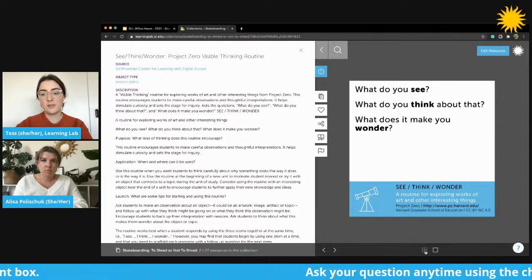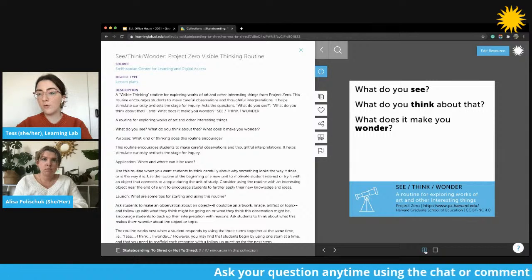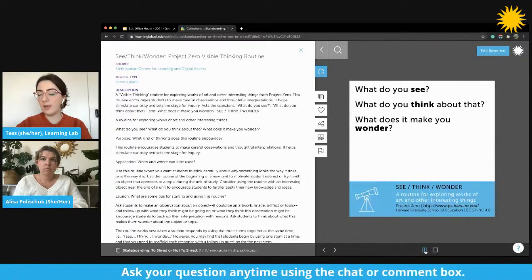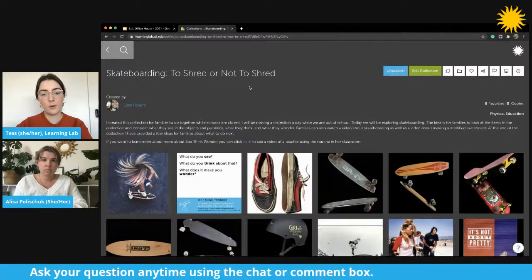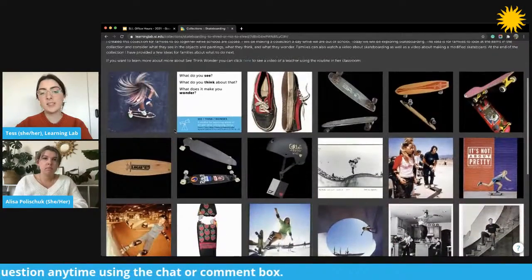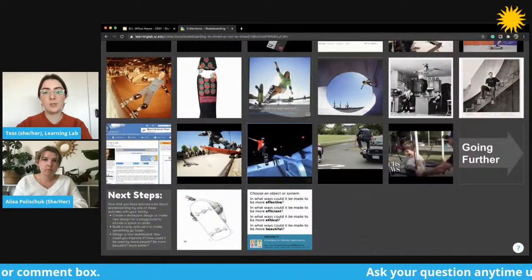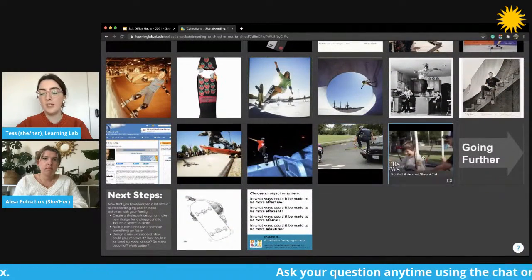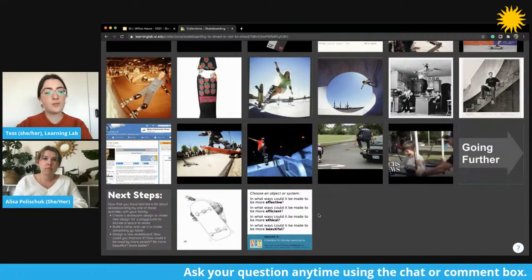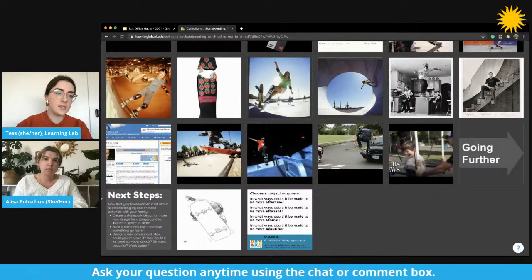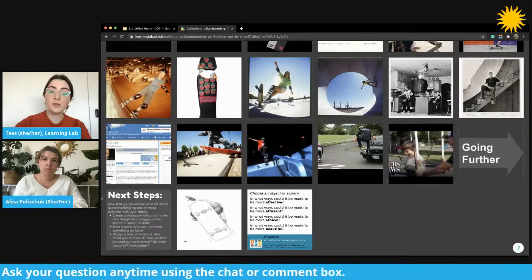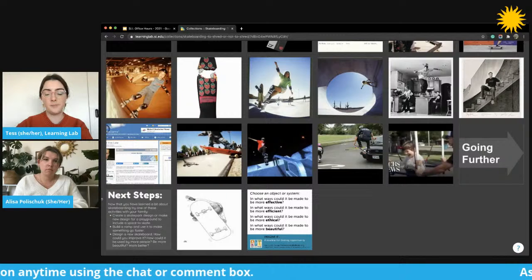But for this collection, she chose, what do you see? What do you think about that? And what does it make you wonder? Which is See, Think, Wonder, one of their routines, as a set of questions for students to explore as they dove into the resources she pulled together. She then included some resources for going further as next steps for students to dive more deeply into the topic that they were interested in.